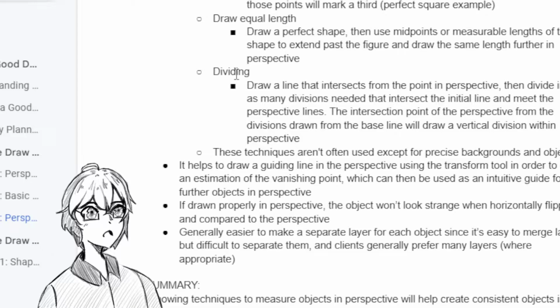You can draw a line that intersects from the point in perspective, then divide into as many divisions as needed that intersect the initial line and meet the perspective lines. And then from there, the intersection point of the perspective from the divisions drawn from the baseline will draw a vertical division within the perspective itself.